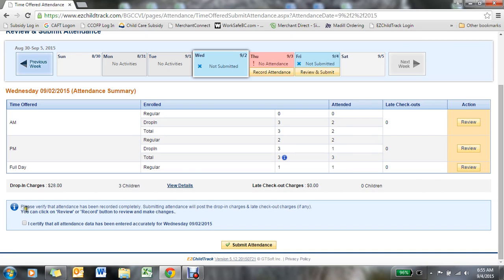At this point, you're going to read that you verified that this has been recorded completely. Submitting attendance will post all the charges and late checkout charges. So this needs to be done as LPSs and lead team once a week. Really important, it's no longer, as this is when it will charge those drop-ins and late checkouts. If you have time to do it more often, please do.